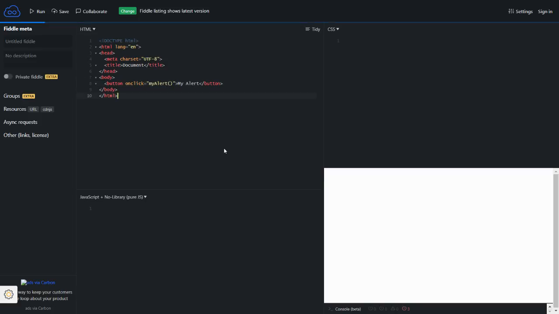Let's save and see whether the button is coming or not. As you can see, the button has come on the screen. But if we click on it, nothing happens. Now let's jump into the JavaScript file.